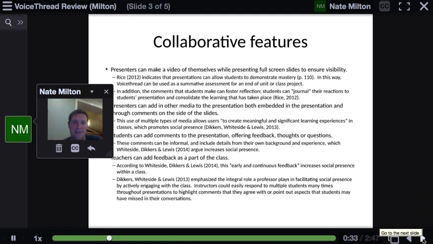And in our text, Rice indicates that presentations can allow students to demonstrate mastery. So you could use this as a summative assessment to demonstrate mastery, or just for a class project as part of a class. Also, as students are commenting, that can create an opportunity for reflection, like a journal to identify what they are learning from other people's presentations. So that also creates social presence by increasing the interaction between students and engaging with the material.